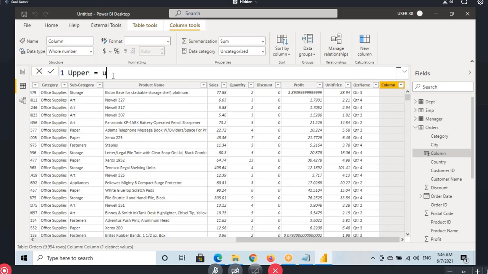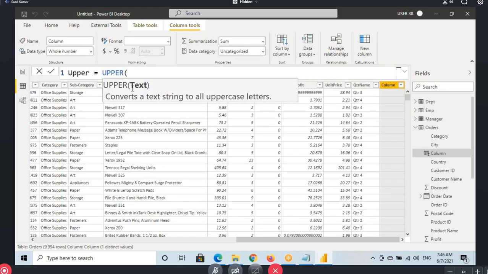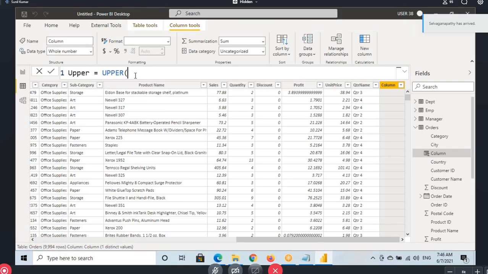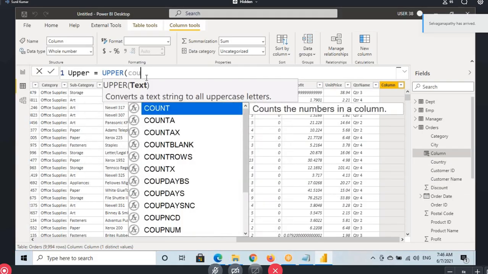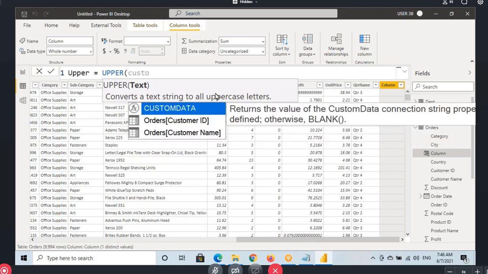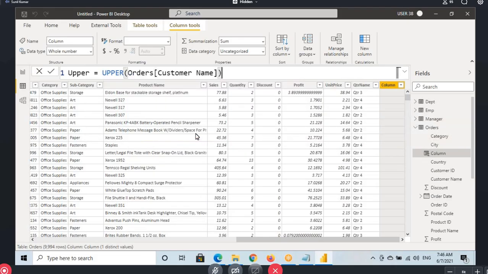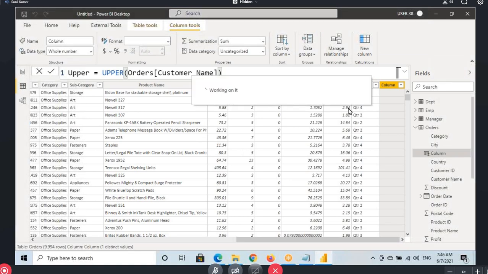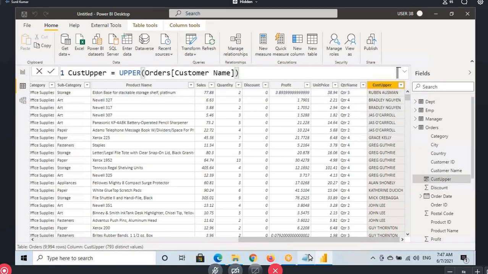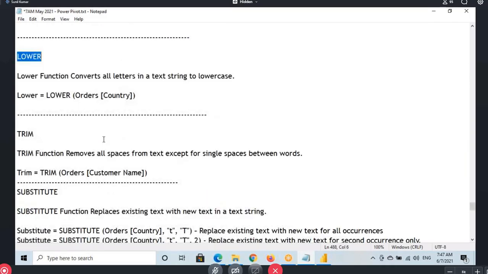You can just use the UPPER function. To the UPPER function, you need to pass one text column. It will convert the text string to all uppercase. I'll pass the customer name column, guys. So it will convert the complete customer name text to uppercase. Same way, if you want the text in lowercase, you have a function LOWER, you can convert it.